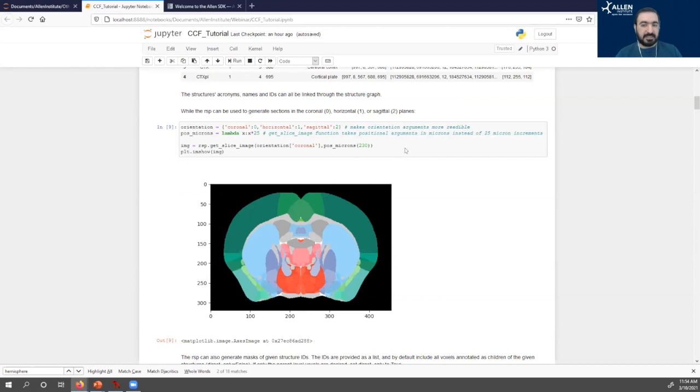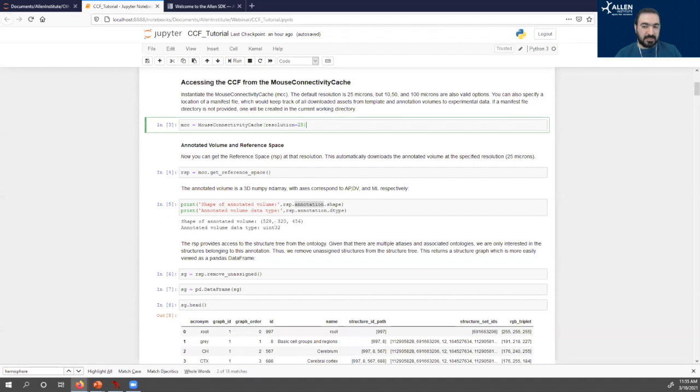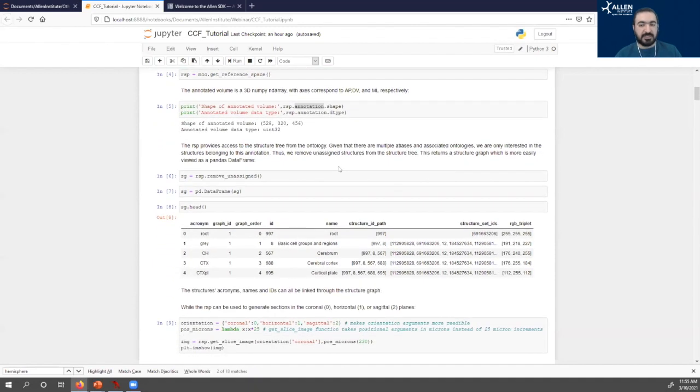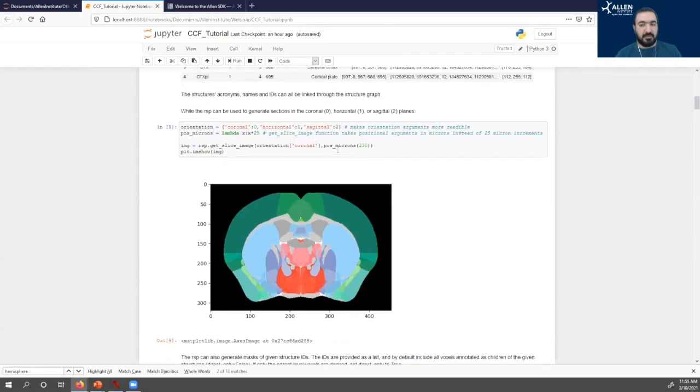Now the reference space also lets us generate these image sections. It takes an orientation value, 0 for coronal, 1 for horizontal, or 2 for sagittal. And then it also takes a position in microns. Here, the volume that we've downloaded is in 25 microns, so each increment is 25 microns. But the reference space, when it wants to create this image, takes values in microns. So it helps just for readability purposes.